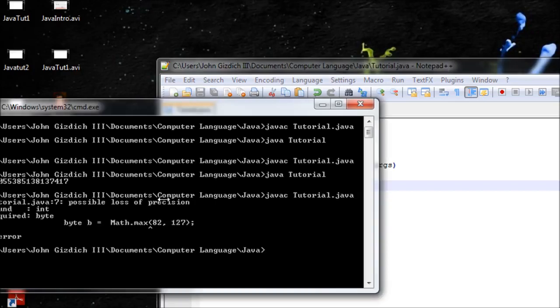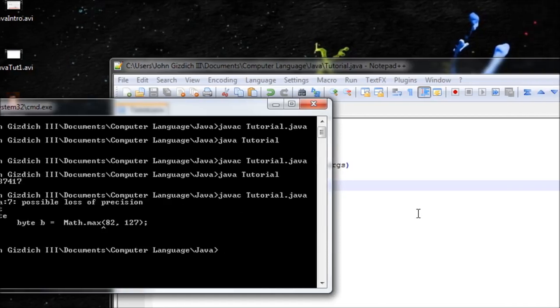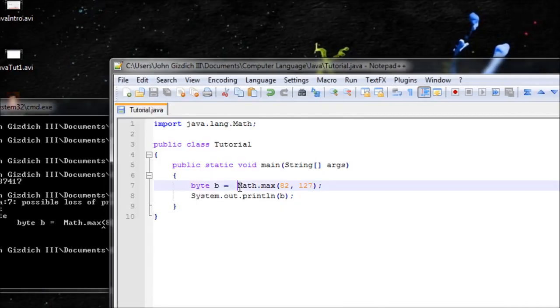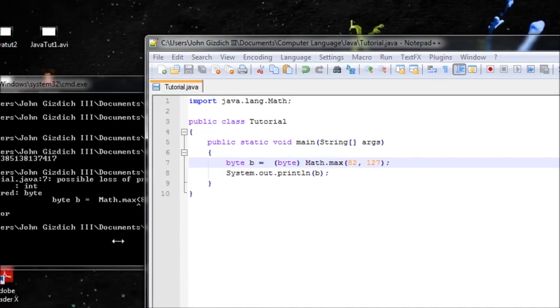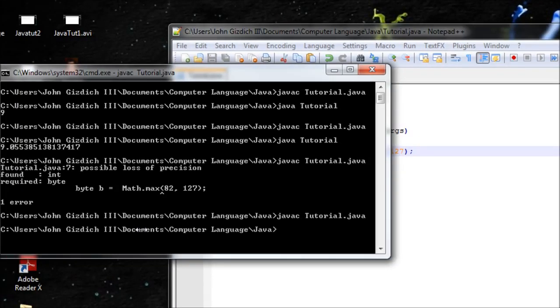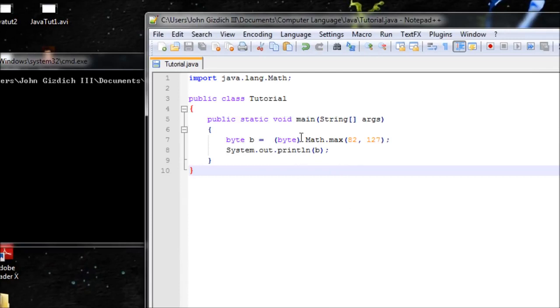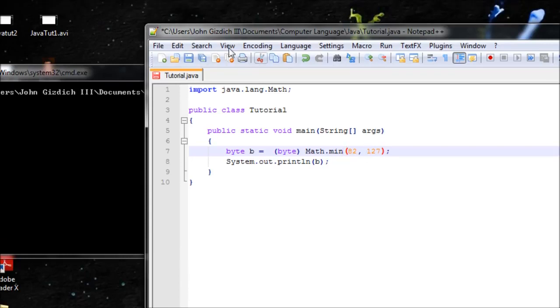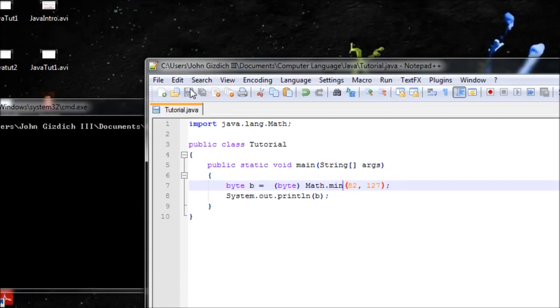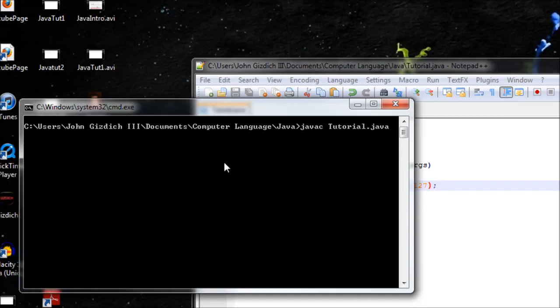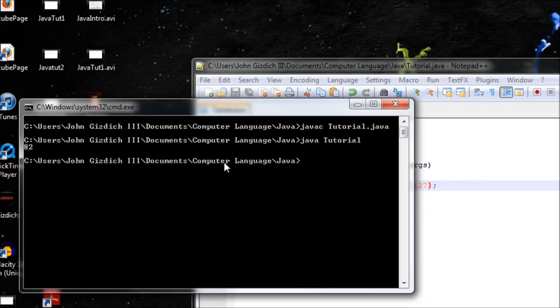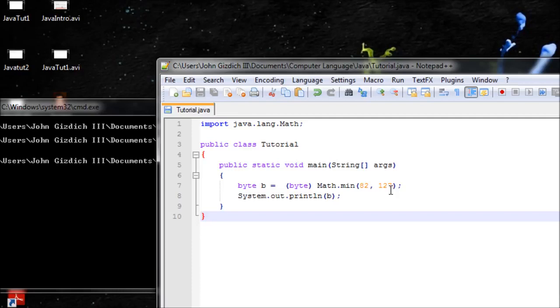And let's do Javac. I got an error. Oh yeah, I forgot. Make sure you have your byte. Alright, Java, 127. Okay, that's good now. Now let's do minimum. We'll find the minimum, and the minimum should be 82. Let's do Javac, Java, 82. Alright, that's correct.